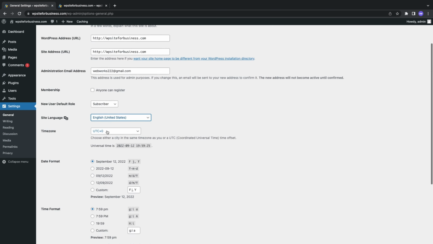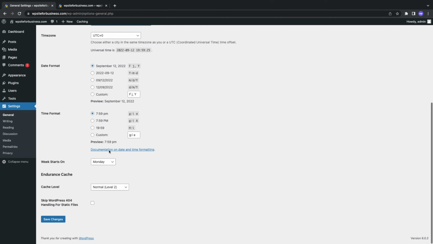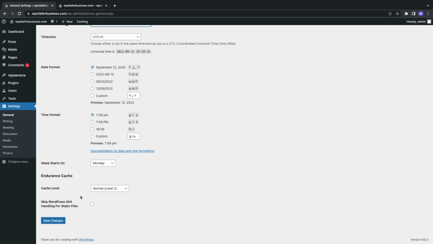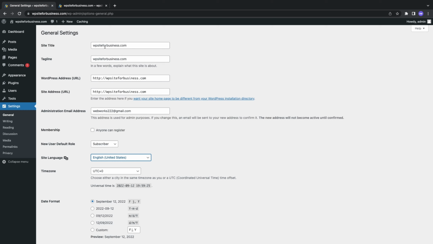Next we can set the time zone, then date format, then time format, and then week start on. These are some very normal settings that are not even compulsory to do. The important ones are just the site title and tagline.